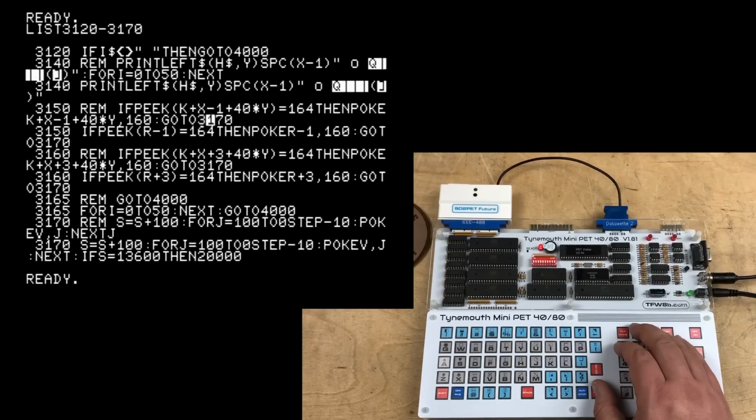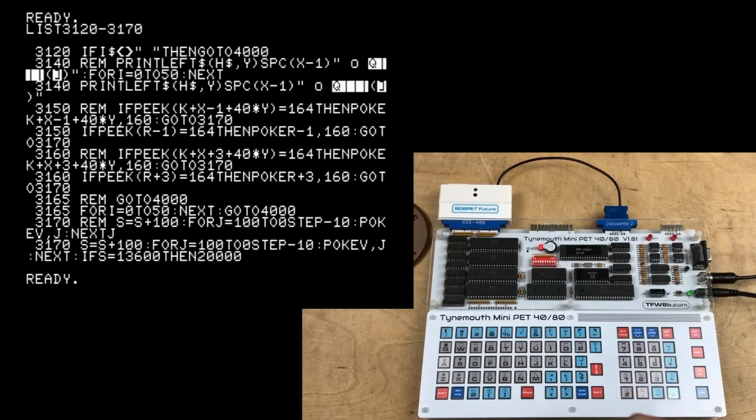3150, this is checking for character 164. Well, that's an inverted dollar sign on the shelf. That's, is there a dollar there to steal? And if so, the original would then poke a 160. That's an inverted space. So that would erase the dollar from the shelf, and it would jump ahead to line 3170, which will give you the points for stealing that dollar or 100 yen or whatever it is.